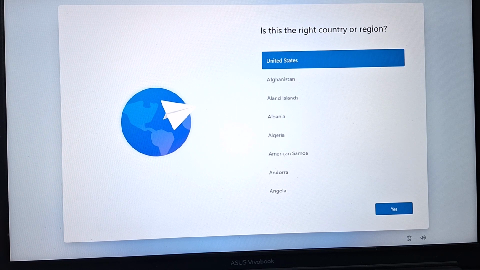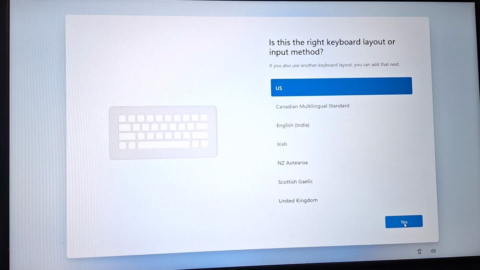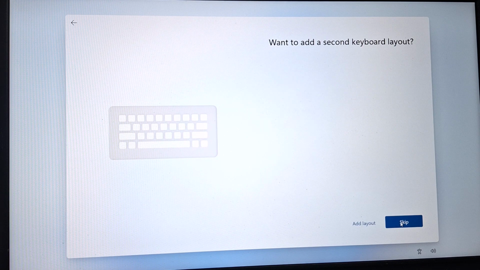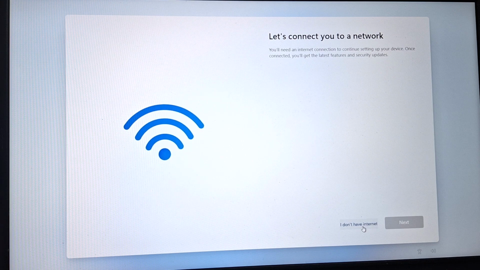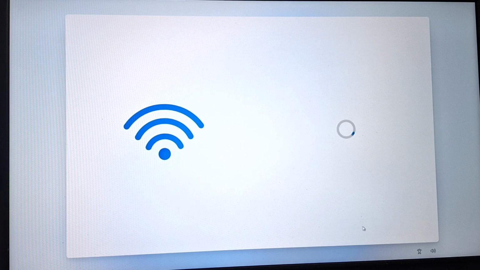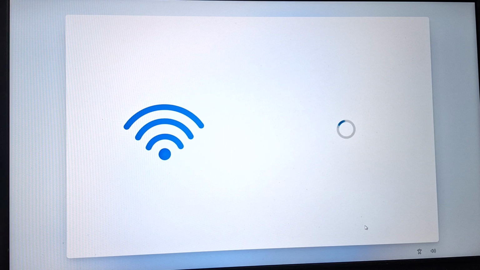So now you need to select your country or region. So make sure to select the correct country or region and then click on yes. And then just select the correct keyboard input and then click on skip. And now you need to connect to a network. And if you don't have internet and you cannot find this option, then follow the video in the I button to know how you can skip that, and then click on continue.